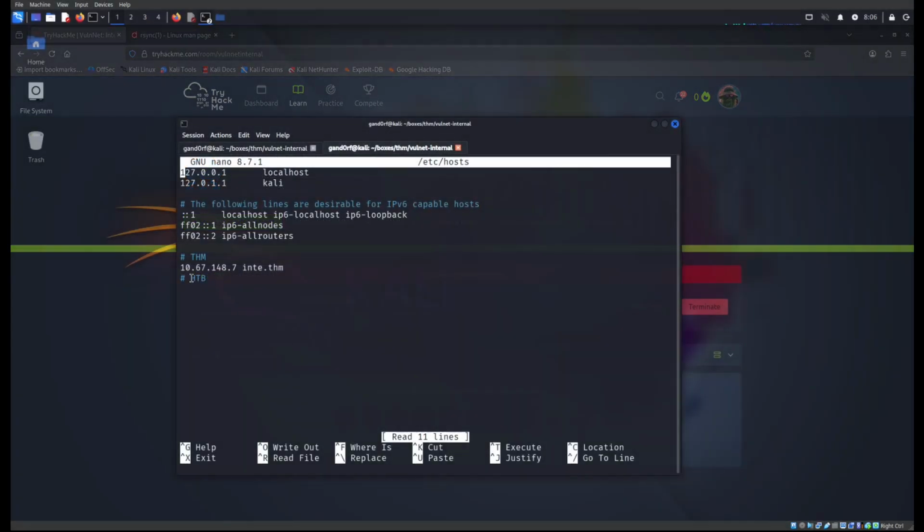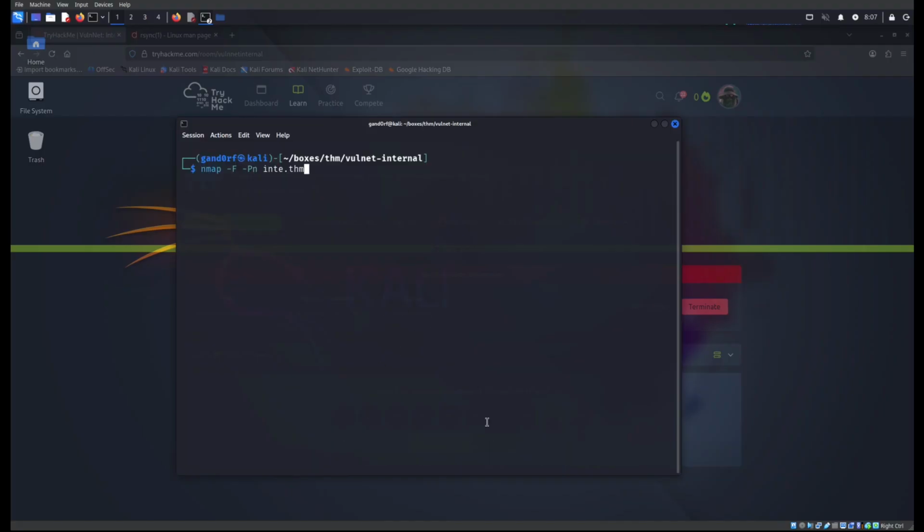Okay, we've got the machine up and running. As you see, I've got the IP address in the /etc/hosts file, and I'm just going to call it inte.thm. Now we're going to run our first Nmap scan, and we're just going to keep it simple.